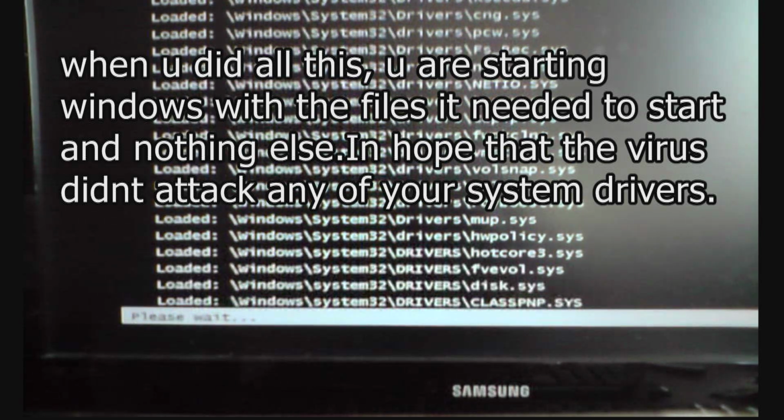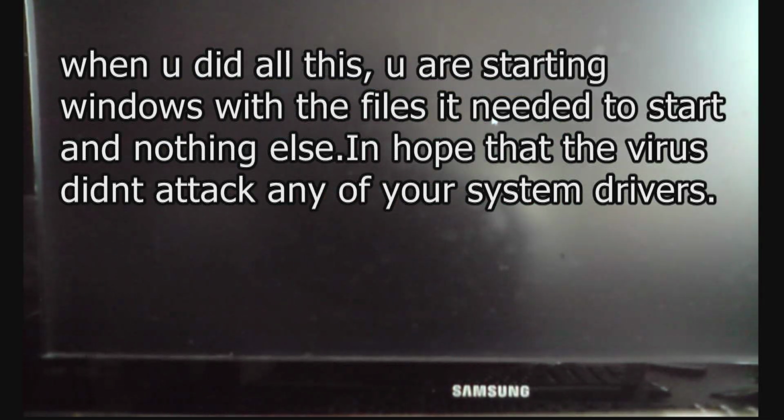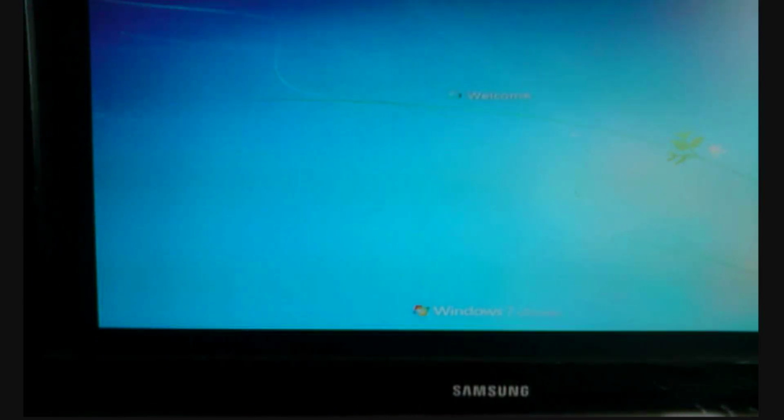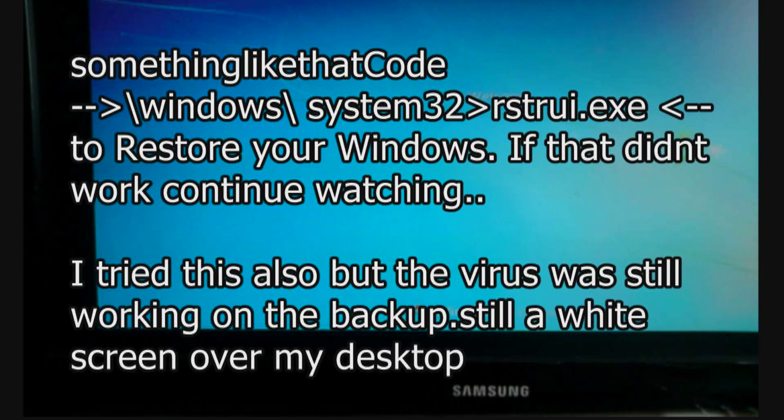I found a lot of videos on YouTube which show you how to do this, but when you're in the command prompt they choose to restore, which you do by typing rstrui.exe or something like that. I don't know exactly, but that didn't work either. I tried everything else. What I needed to do is get into my computer so I can open some programs to find the virus.